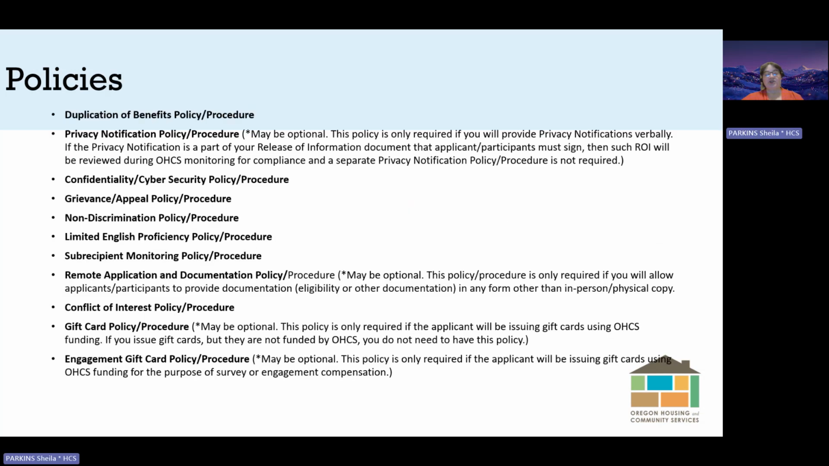On this slide, we're just sharing the list of required policies that must be submitted prior to OHCS loading any funds into OPUS for expenditure. We won't cover each of these in detail, although we will cover a couple of them for which we have seen some need for additional training.